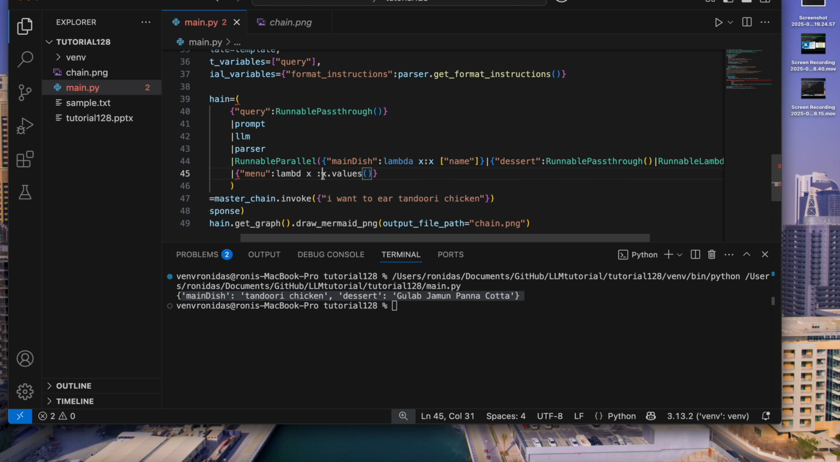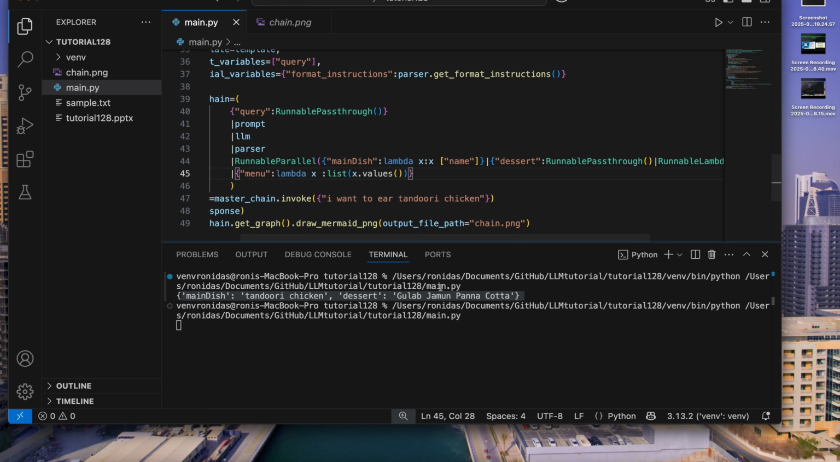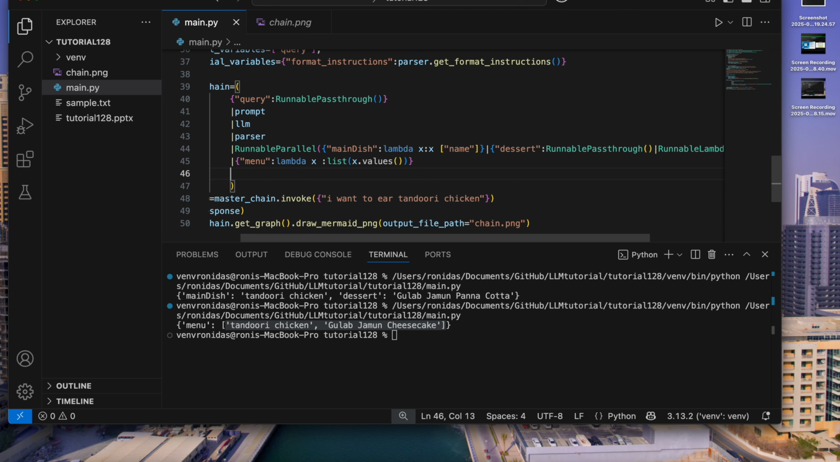Okay, and that will be a list of x dot values. So we're going to get a list, meaning there'll be a dictionary with a menu, and these two items will be available there in the form of a list. So I got this. Now I want to actually get the recipe for these two.